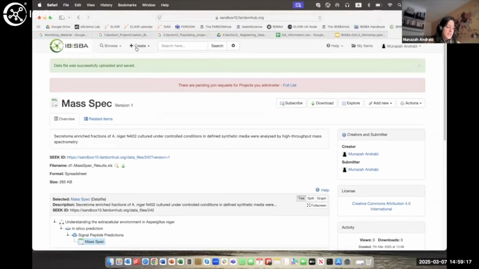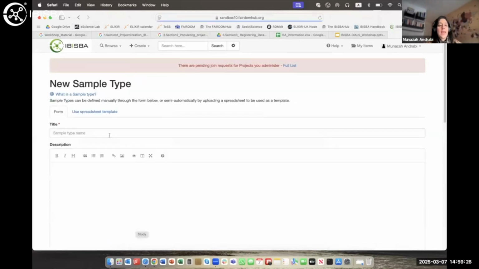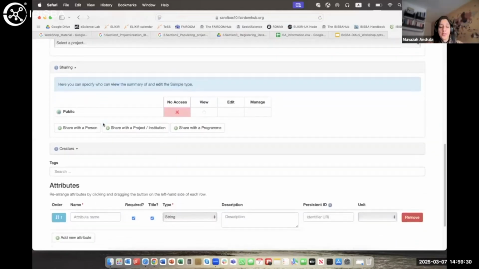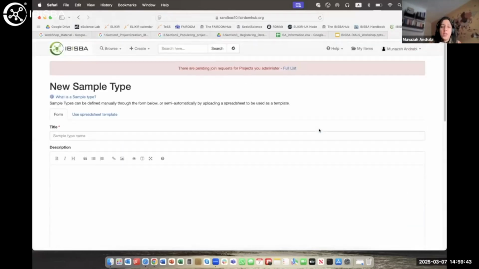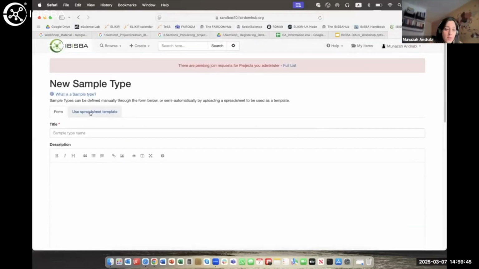And we will go to the create button again, and we will create sample type. And from here, you can either do it manually, as I said, by filling this form here. You can write the attributes, write the type it is, and then the description of that sample type. But we're not going to do it manually. We're going to use a template. So for that, we will go to the use spreadsheet template tab.